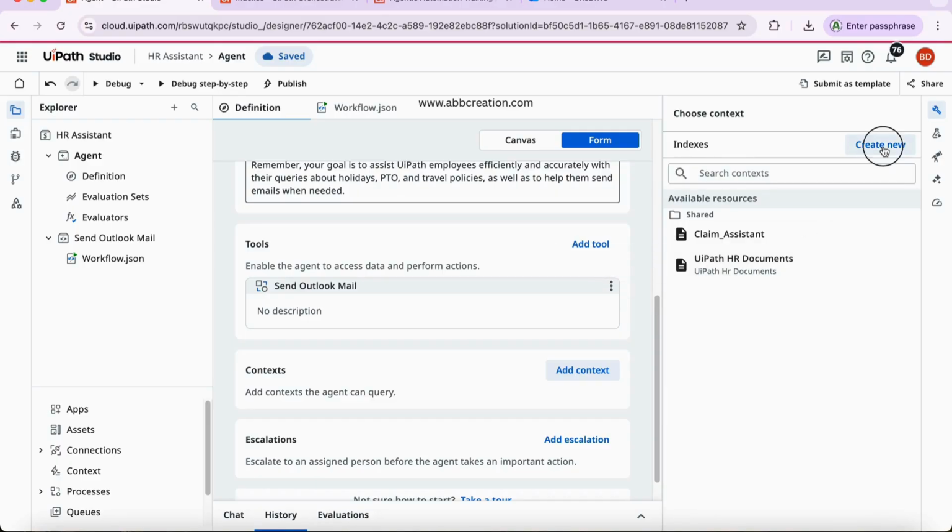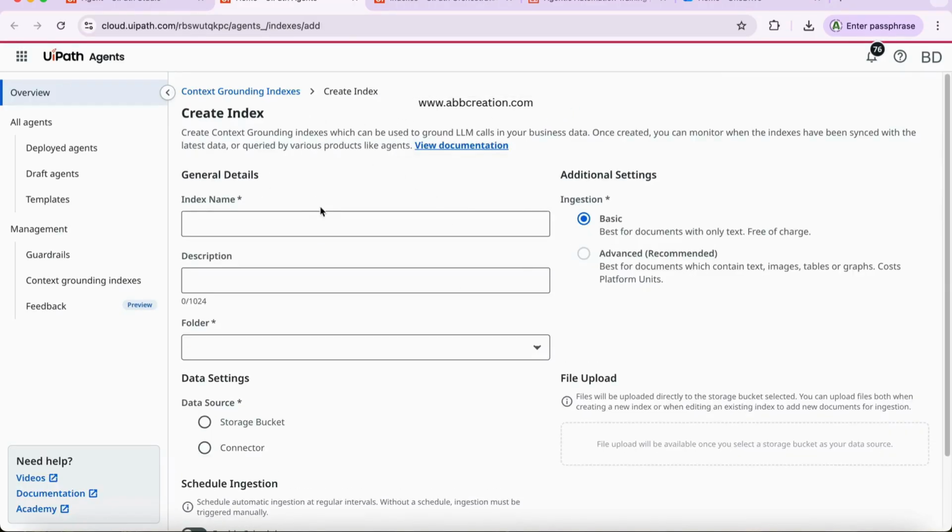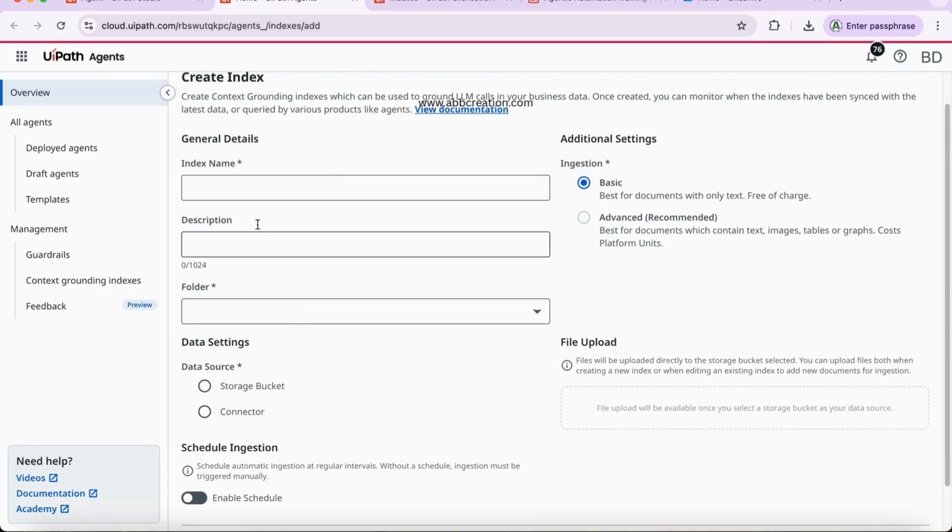If you click on create new, it is the same thing, saying that you have to create the index. The same window will come up here. So you can create it from here, from your UiPath agent window also. But make sure that before that your storage bucket is in place, and your files are in place. Then only will you be able to create the index.